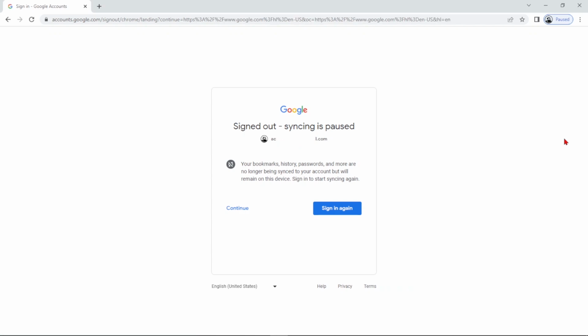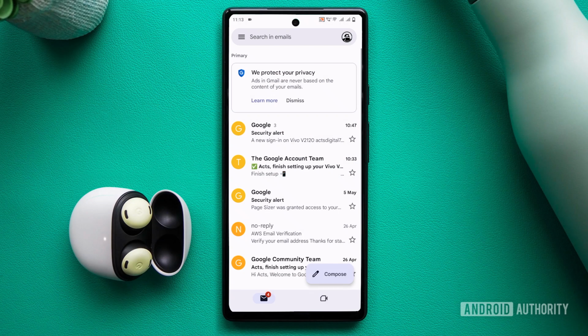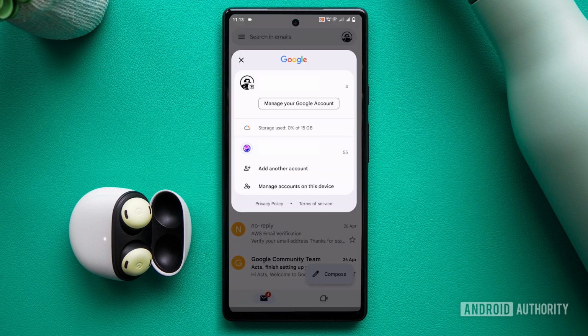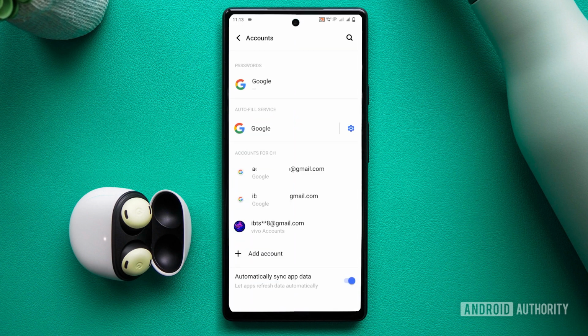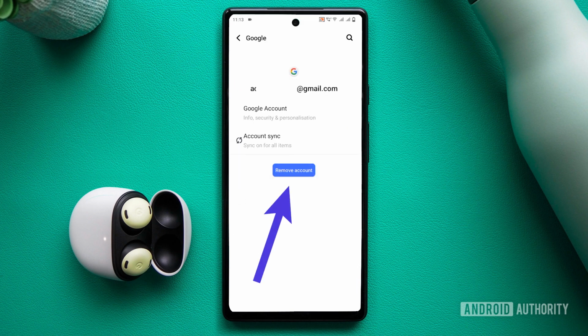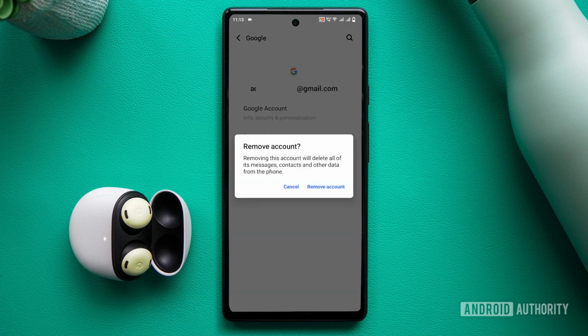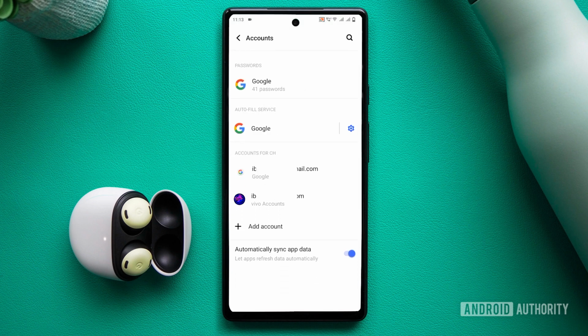Now on Android or iPhone, open up the Gmail app and tap on your profile photo. This brings up a box with your signed-in accounts. Tap Manage Accounts on this device. You'll then see a screen showing your signed-in email accounts again. Tap on the one you want to sign out of. On the screen that follows, tap Remove Account. This will sign you out of your Gmail account.